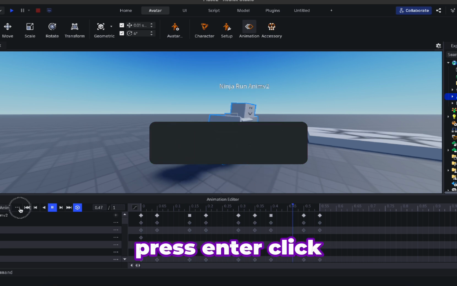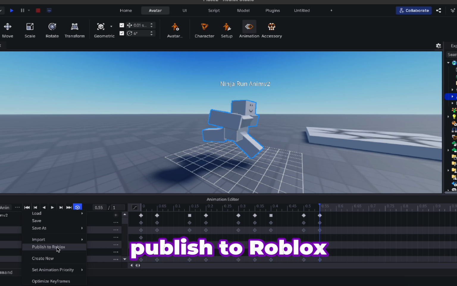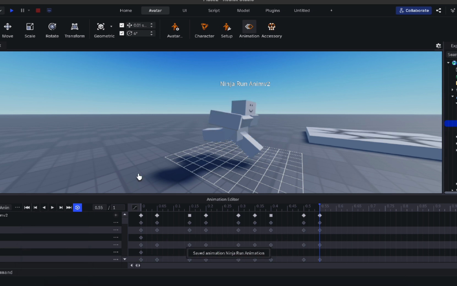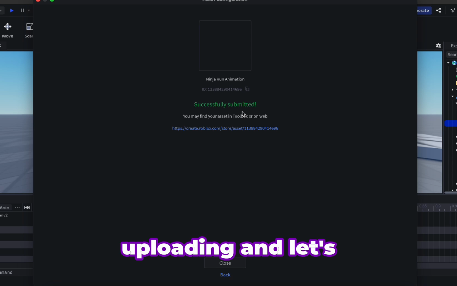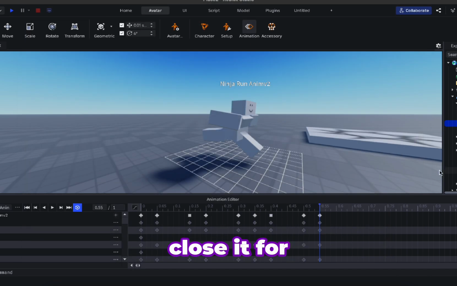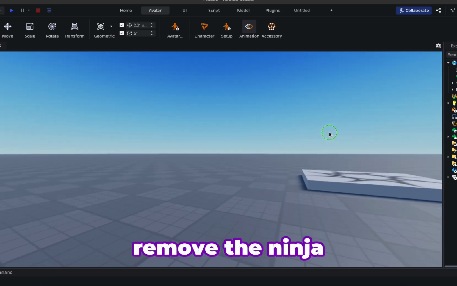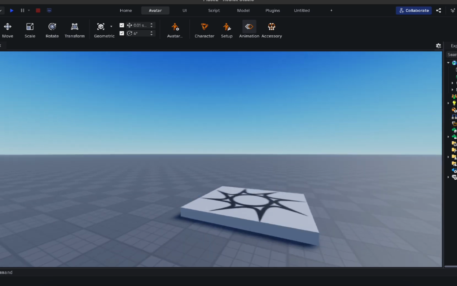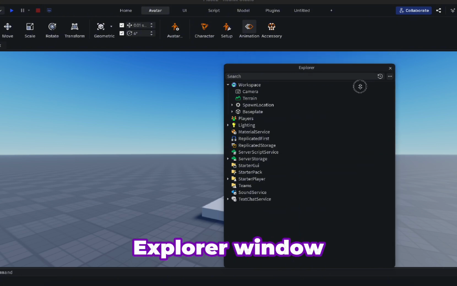Press enter, click the 3 dots. Once you click the 3 dots, publish to Roblox. We don't need to delete the local instances. Let's click save, uploading, and let's close it for now. Let's close the animations. We're all done with this. We can even remove the ninja character. And then once you do all of that, open up the Explorer window.